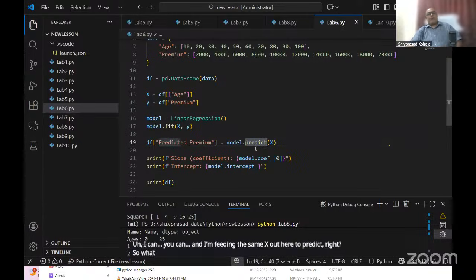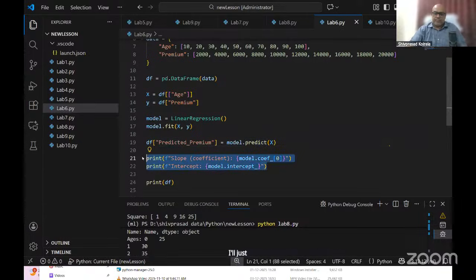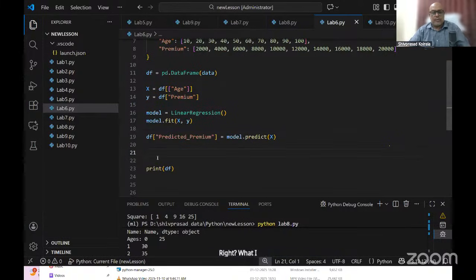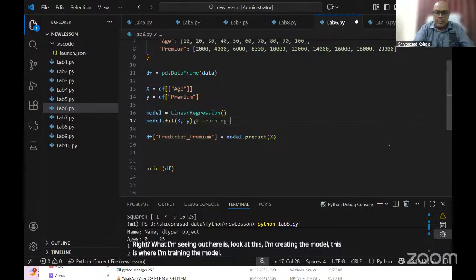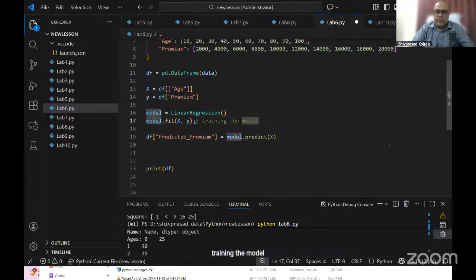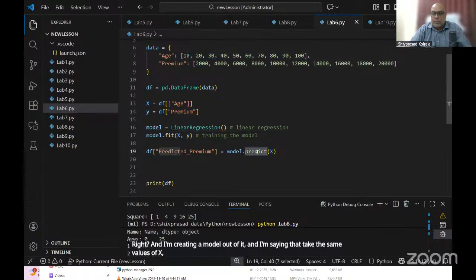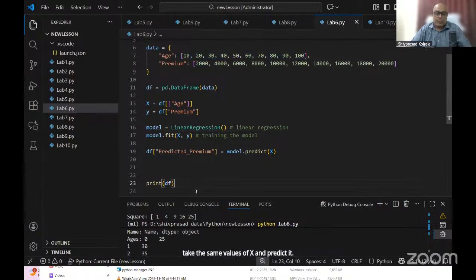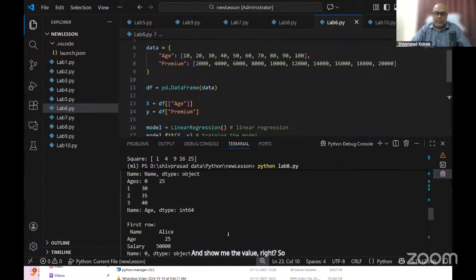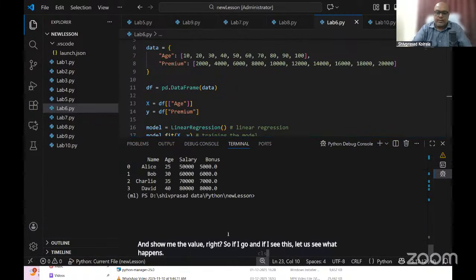So what happens now out here is, I'll just delete all this. What I'm saying out here is, look at this. I'm creating the model. This is where I'm training the model. This is where I'm saying that I want to use the linear regression algorithm, and I'm creating a model out of it. And I'm saying take the same values of X, predict it and show me the value. So let us see what happens.